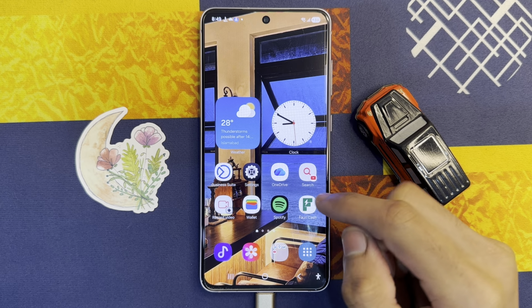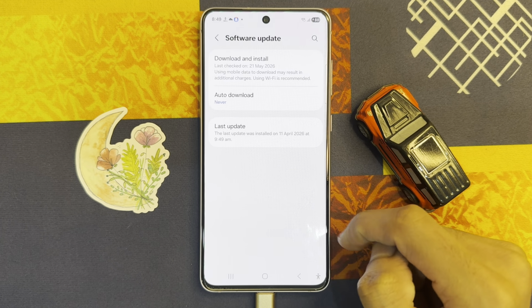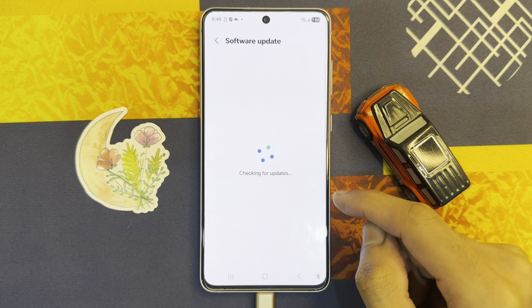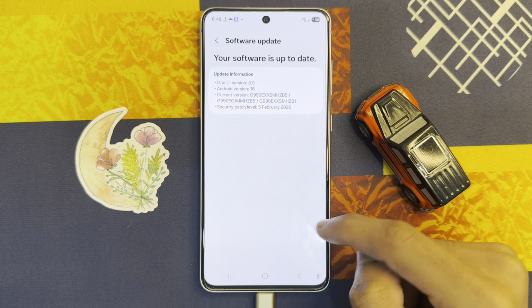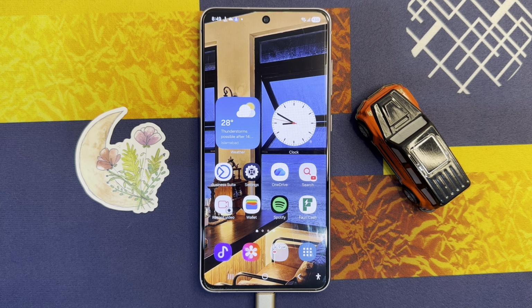But if it's still not solved, again click on settings app and click on software update. Click on download and install. You will check whether your software update is the latest. If it is not the latest, update your software to the latest. After updating the software, go back to home screen. You will see your problem is solved.